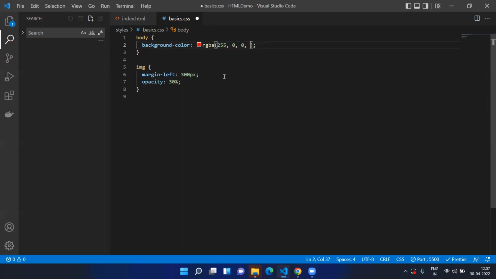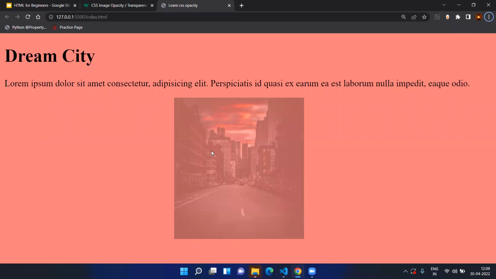Now let's say I will make it a percentage. Let's make it 50%. It's not necessary to give only a numeric value. You can give it in percentage as well. So it will be 50%.